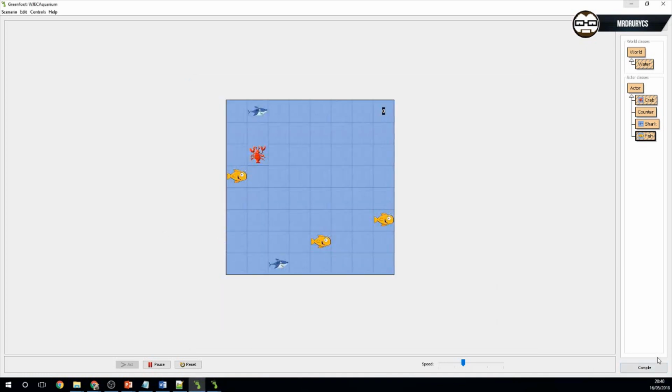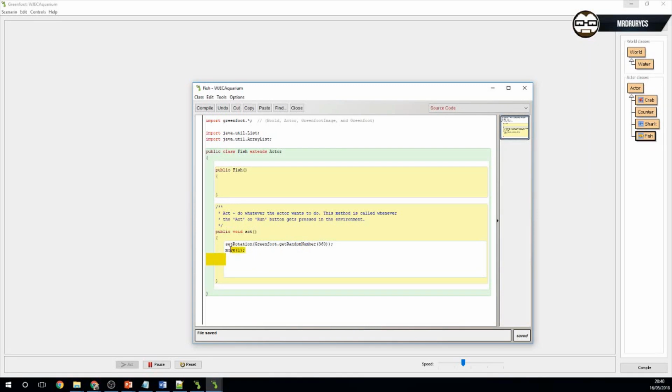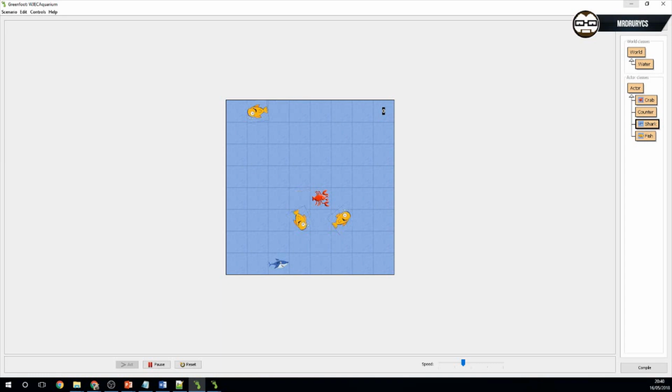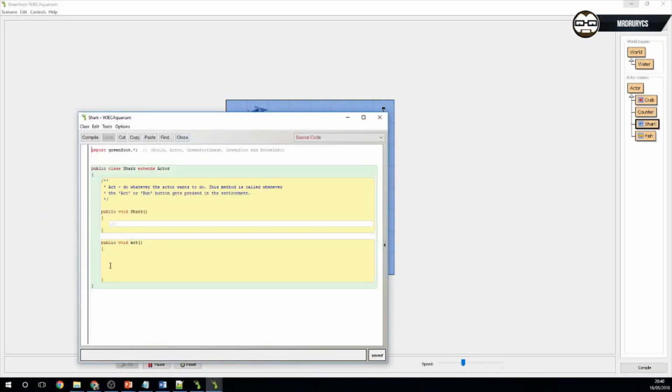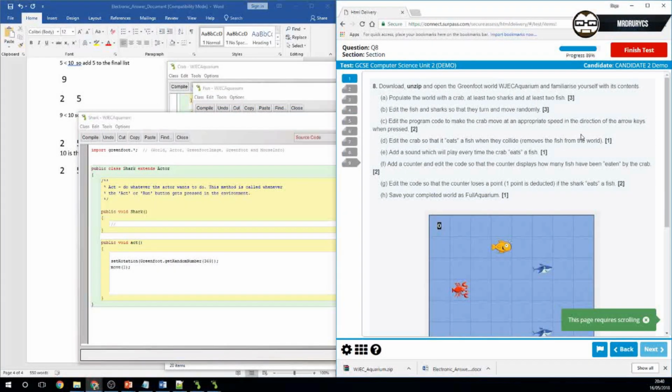Just to prove it, compile, run. You see, it actually doesn't look that bad. I actually think that looks absolutely fine. Bit fast, but oh well. So that works. So I'm going to copy and paste into my shark. So based on that, on the exam, we've now just got 3, 6, 8. Is that right? Yeah, 8 marks by doing A, B and C.